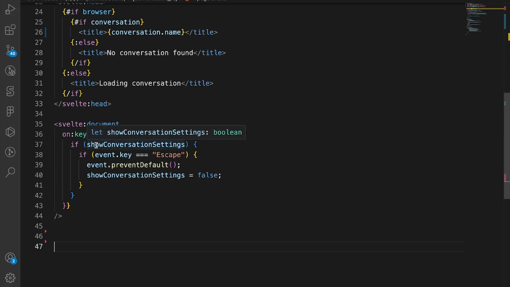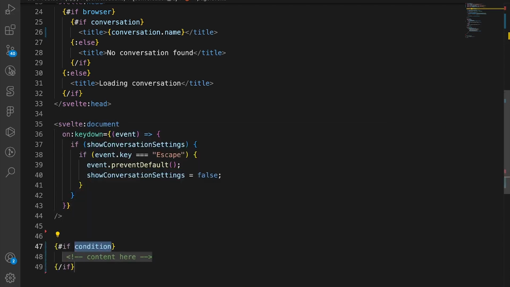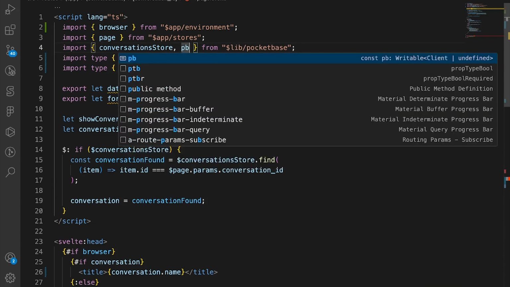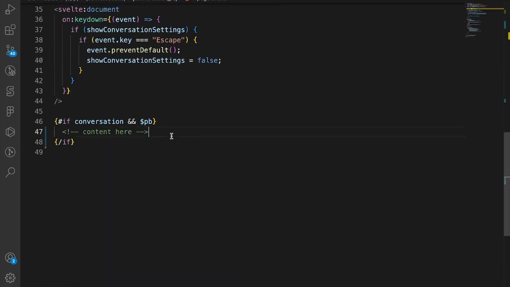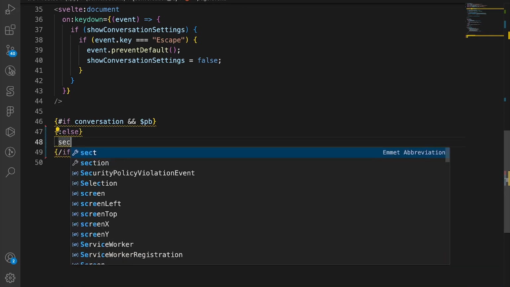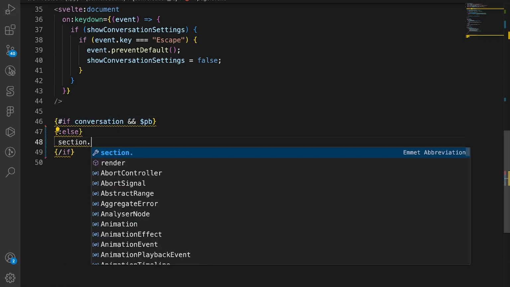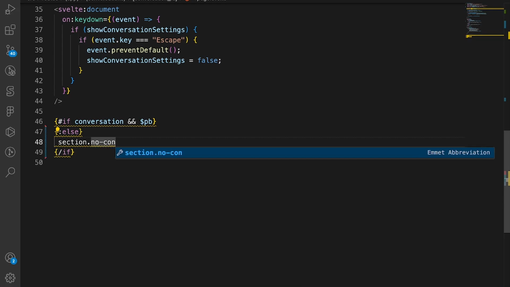So now inside of here, let's create an if block. We check if the conversation is actually true and that the PB store is actually not null. So import it manually like this, next to conversation store, we can say PB. So now if the conversation is not null, and inside here, let's create an else. Inside the else, the conversation and the PB store are null, one of them is null. So the section is going to be no conversation found.